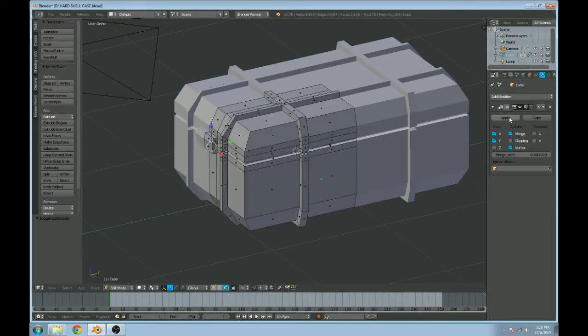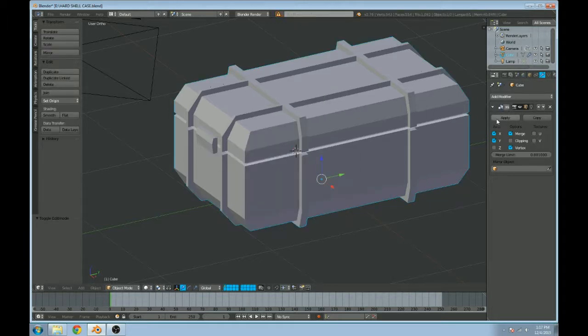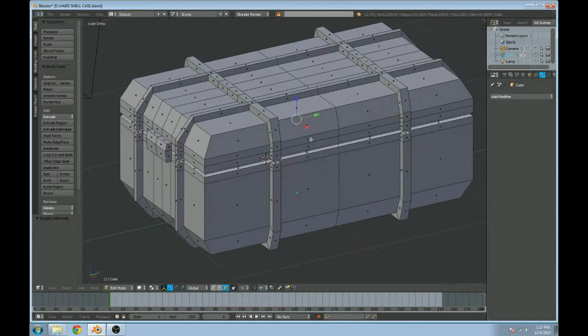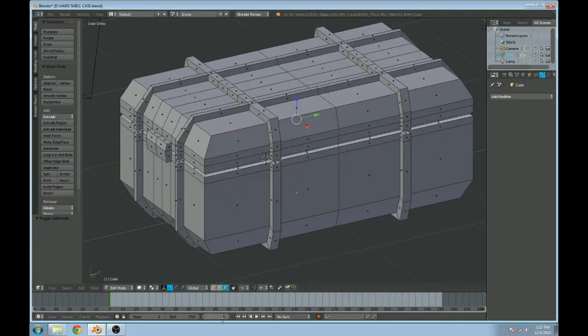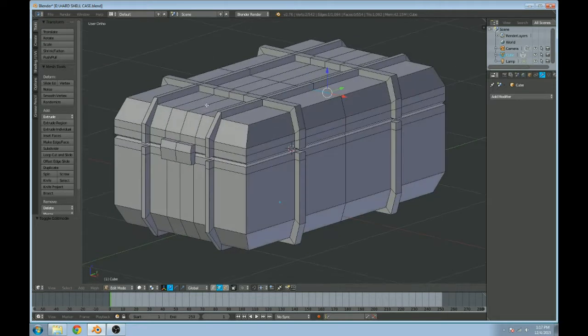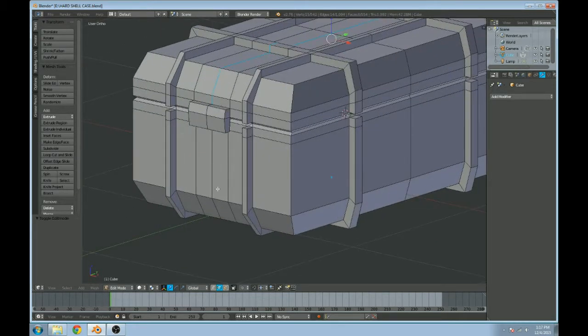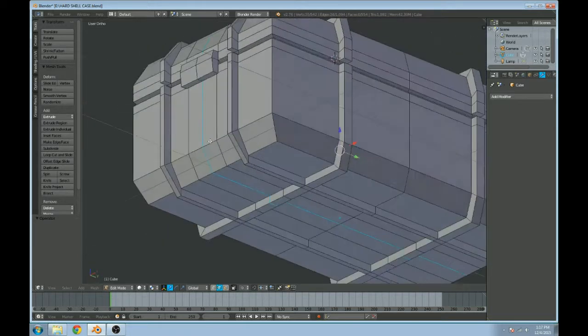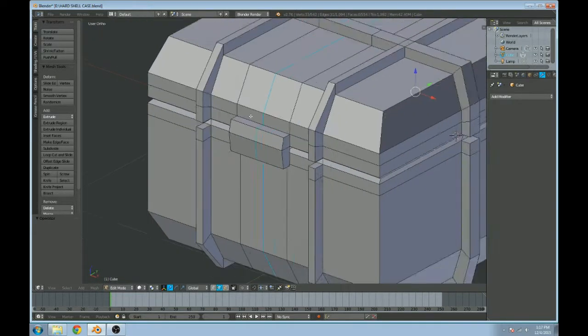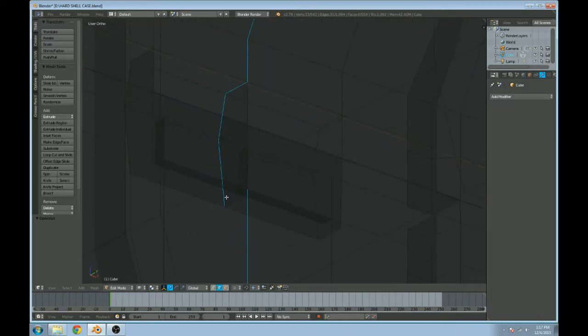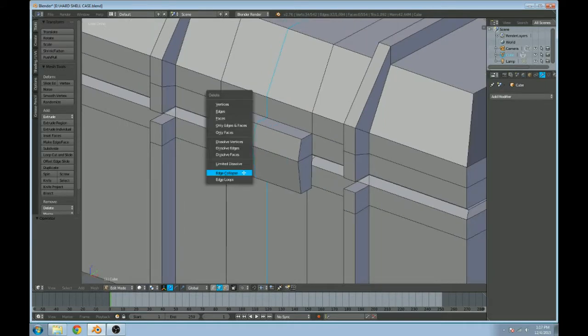So at this point I am going to apply the mirror, tab out of edit mode, apply the mirror. Now you have all of these extra vertices. We're at, let's see, 542 vertices, and we don't need all of those. So for example, let's see here, this one we don't need at all. I'm going to select all of those edges. And dissolve edges.